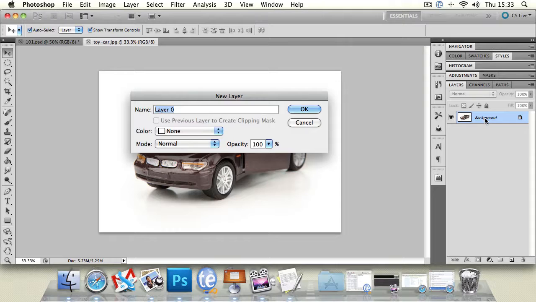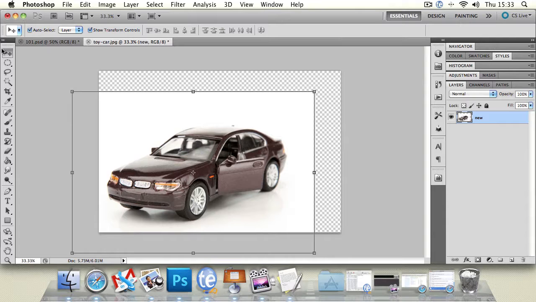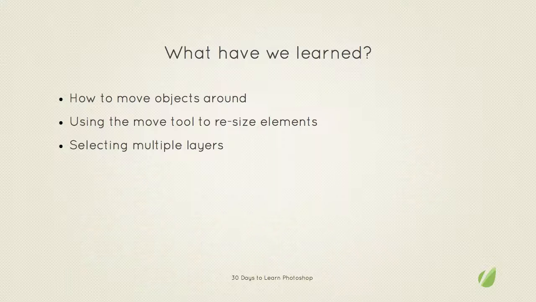You can just double click on the layer and it will make a new layer from the original one. So give it a name. If we just type new just to show you, press OK, that will now be unlocked and we can then move that around. So what have we learned in this lesson?